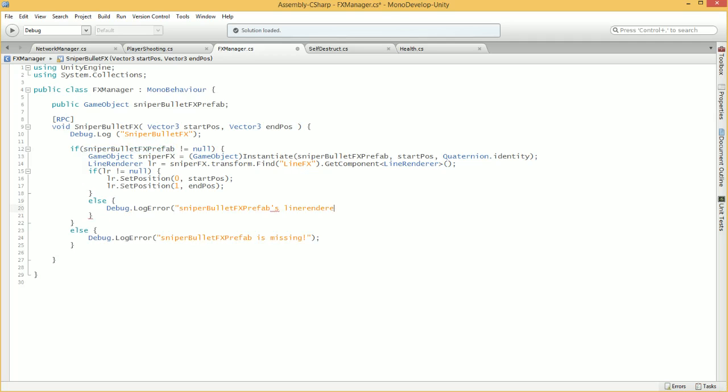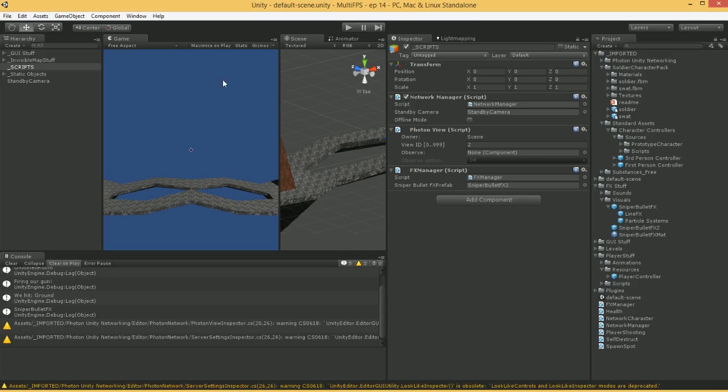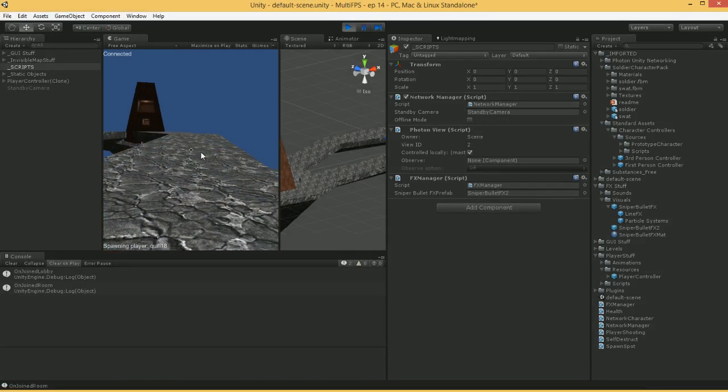LineRenderer is missing. Okay. Which actually should fire off right now because we're giving it an empty game object here. So let's try this one more time. Single player. Shouldn't make a difference. Click.